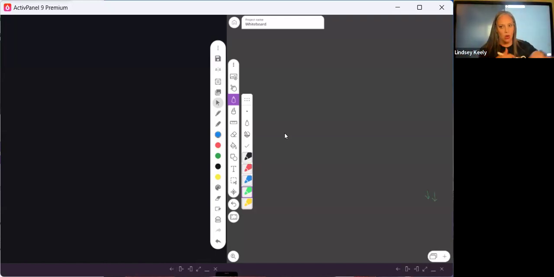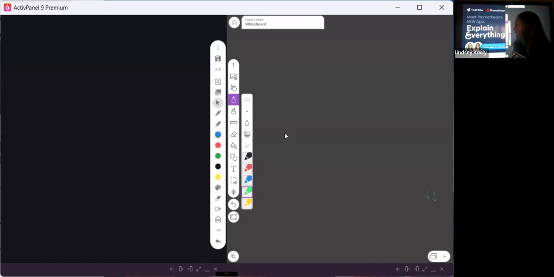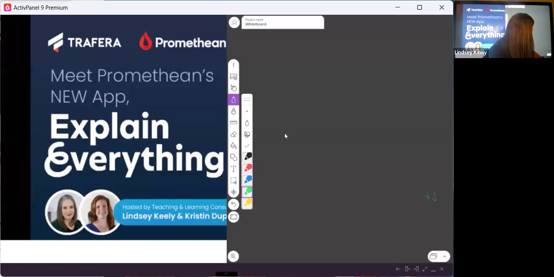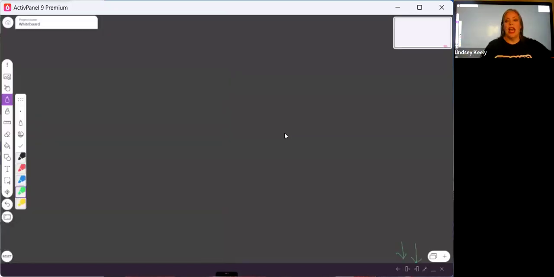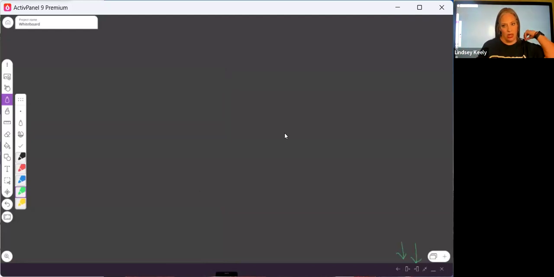I'm going to tell that to go away, so I'm going to click the X to close it. I'm going back full screen with my Explain Everything whiteboard. And we're going to start off talking about this window. So first thing we'll talk about is your toolbar. It's over here on the left side. That's fine. And we're going to talk about all those tools.